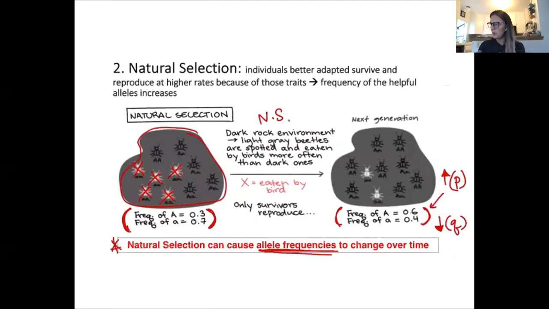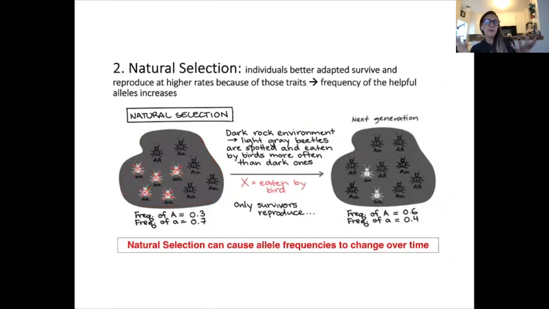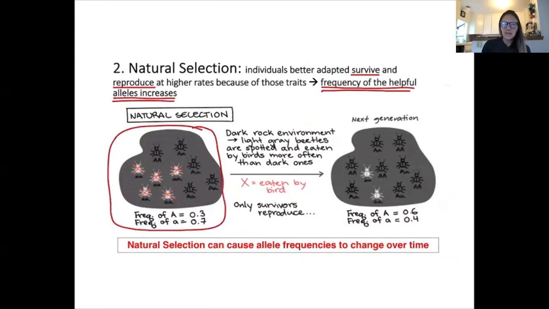The second thing that can drive microevolution is called natural selection, which you guys are already familiar with. This is where individuals that are better adapted survive and reproduce, have babies, at higher rates. They do that because of those traits. And what we see is that the frequency of these helpful alleles increases in a population over time. So here we have a population of beetles again, and there is a predator, a bird, that is trying to eat the beetles. These black beetles are well camouflaged, so they don't get eaten as well or as much. The white beetles, on the other hand, are going to get eaten by the bird, right? So the black beetles are more adapted to their environment, and they're going to survive and pass on their genes.